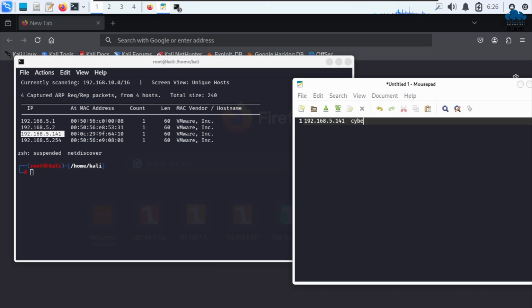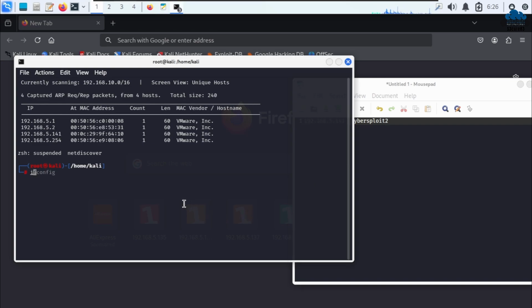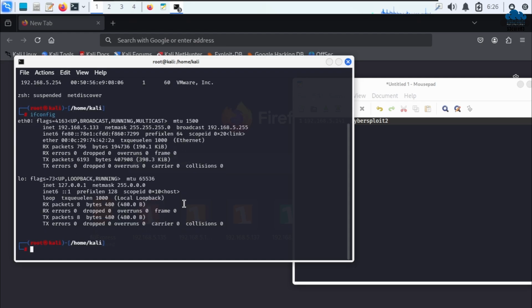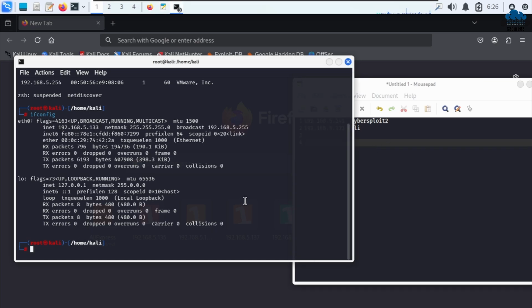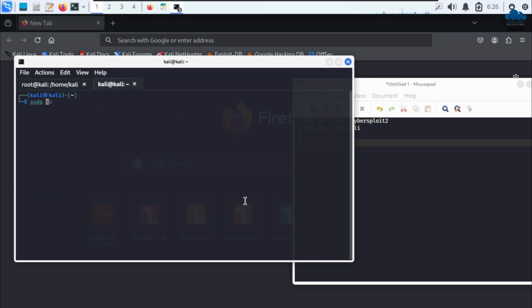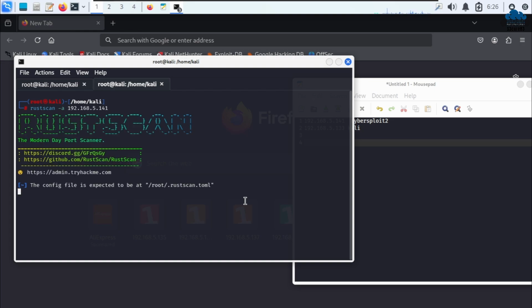Here is our IP address of Cybersploit 2, and our Kali Linux IP address is here. The next step is scanning the machine's network using RustScan. Hit enter.